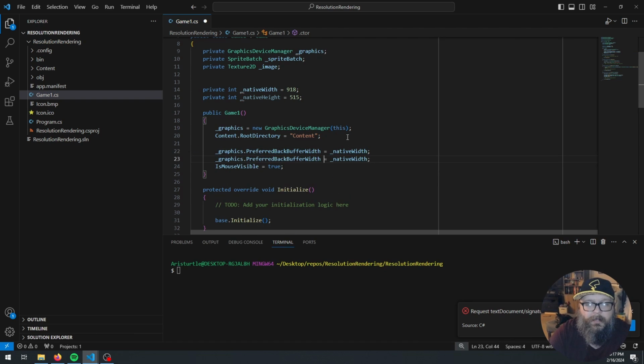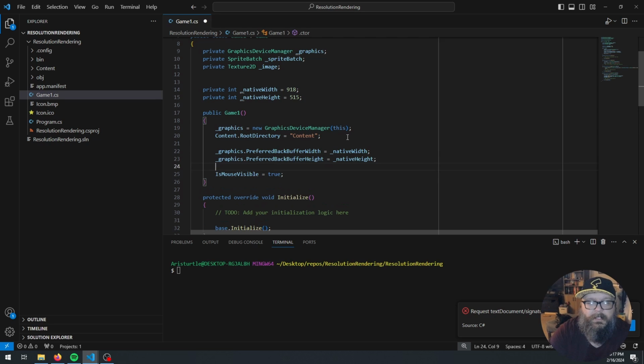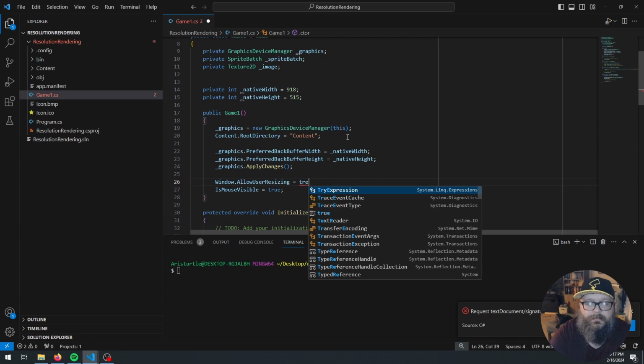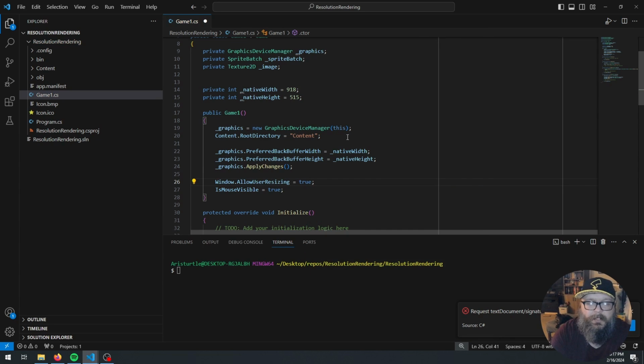And then I'm gonna copy and paste that, make it quicker. We'll do the same thing for back buffer height. Let's say native height. Then we need to apply graphics apply changes. There we go. And also for demonstration purposes, I'm going to do window.allow user resizing equals true. That way we can resize the window manually just to show what the problem is that we're trying to create a solution for.